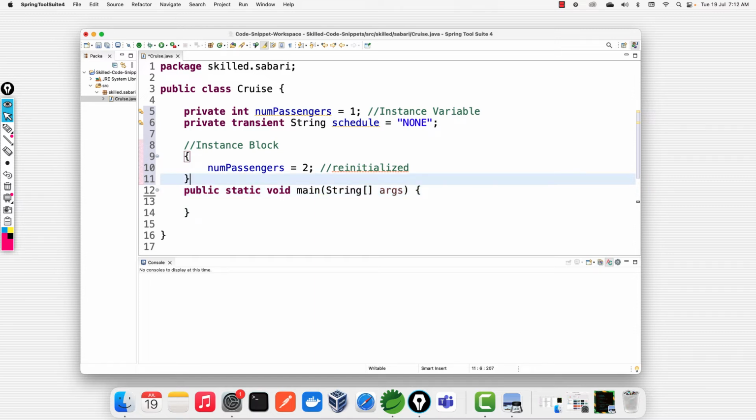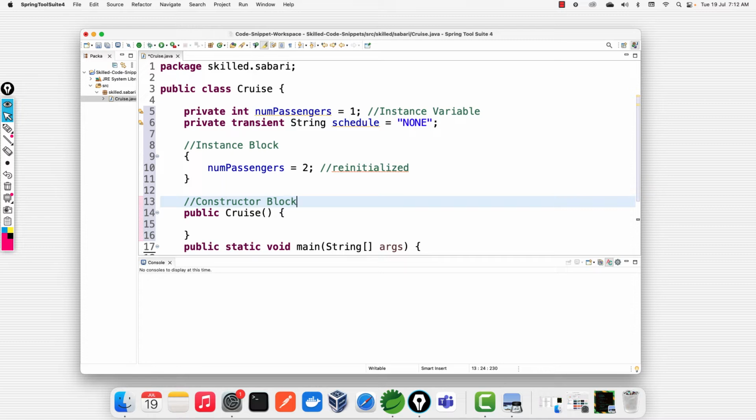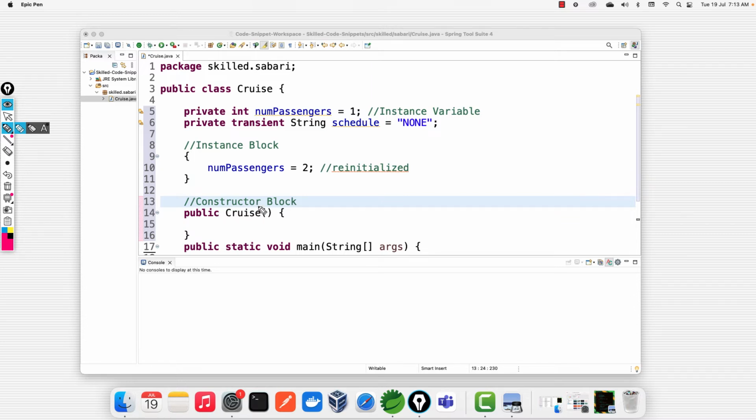Next we have a constructor. Now you can see a constructor block comes in, public Cruise, the same name as the class name. This is a constructor block. Why I'm stressing this is you need to understand the difference. This is not a constructor block; this is an instance block. This is your constructor block. We have a name for that constructor, and that is none other than the same name as the class name.